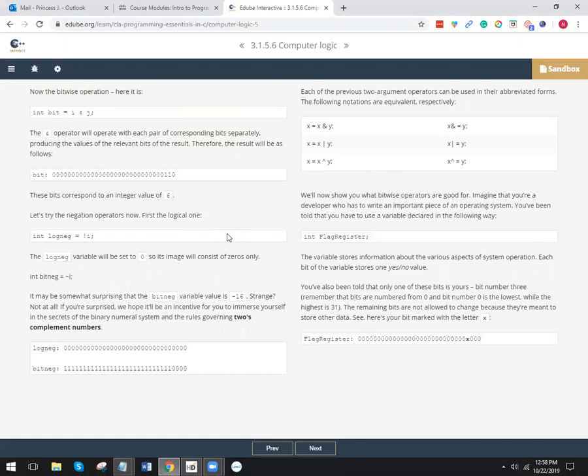Strange? Not at all. If you're surprised, we hope it will be an incentive for you to immerse yourself in the secrets of the binary numeral system and the rules governing two's complement numbers. So 0 here, this is the log_neg, this is the bit_neg. Here's an example of two's complement numbers.